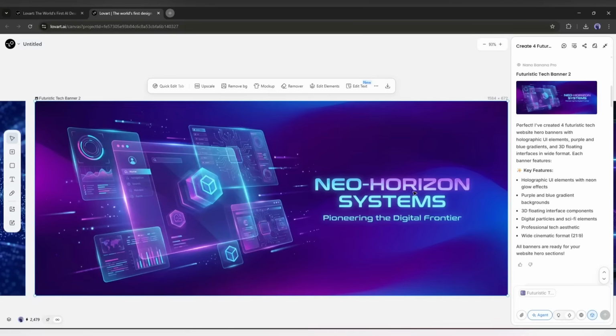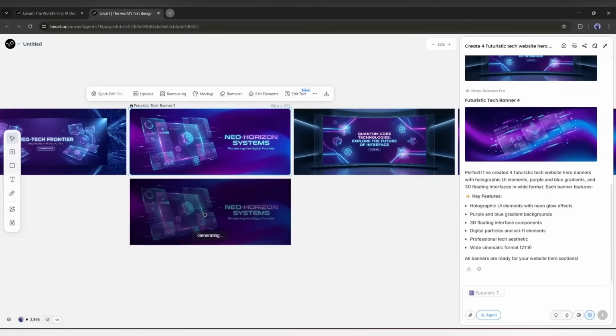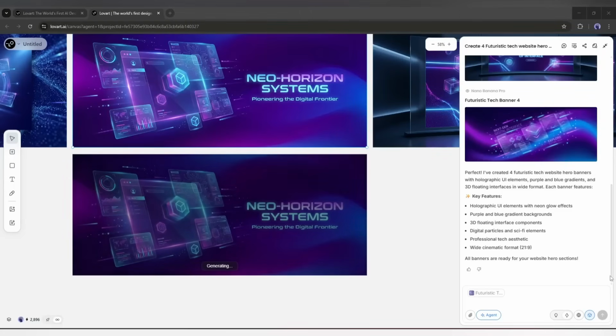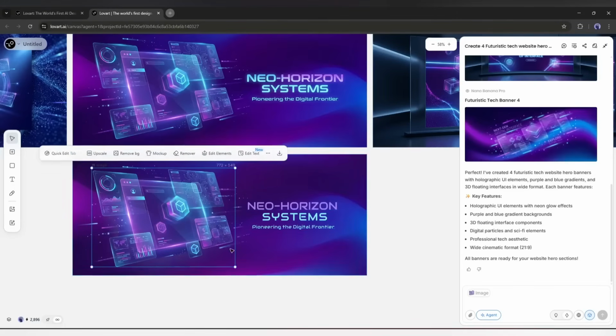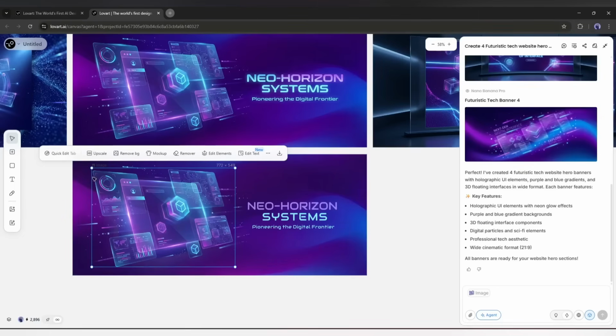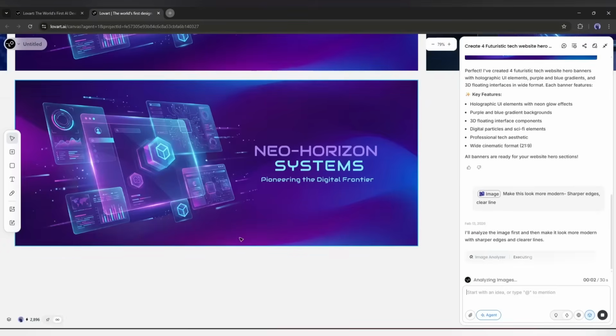But I want to customize it. This is where Edit Elements comes in. Edit Elements is basically like working with layers in Photoshop, but AI-powered. I can select individual objects and redesign them separately. Watch. I'm selecting this holographic UI element here, and I'm going to tell it to make this look more modern. Sharper edges, cleaner lines. Perfect.